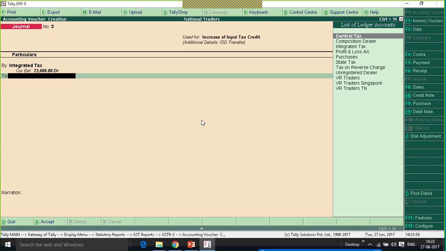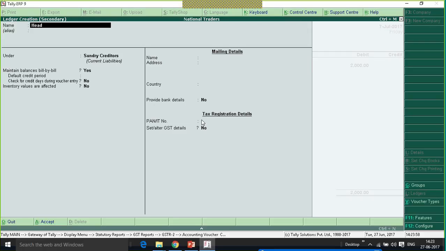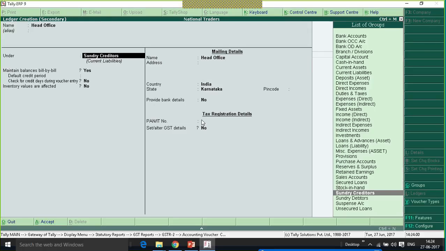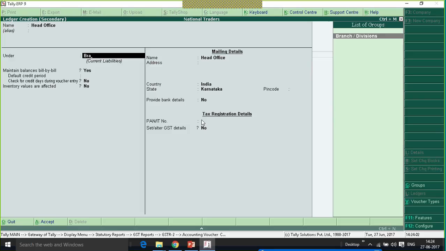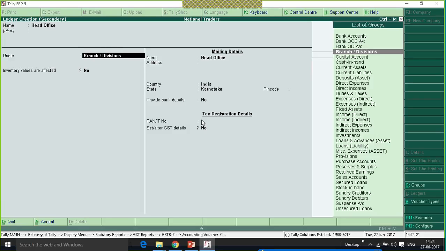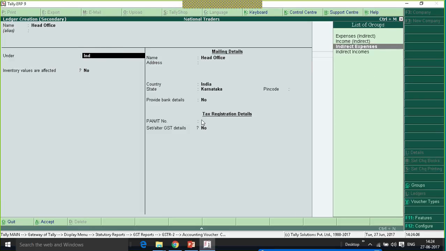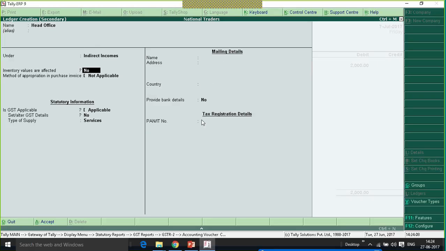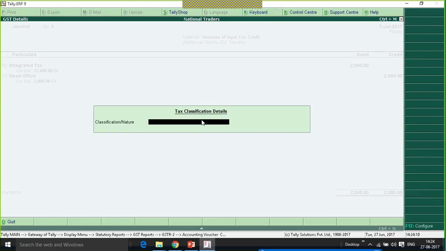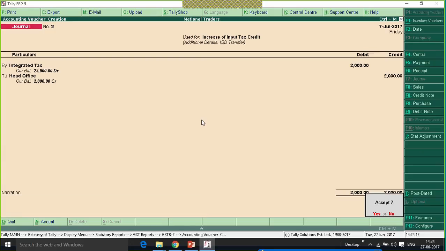I'll create my head office ledger. It can be under branch or division, or it can be under indirect income sale. Let me accept this. This will be part of my ISD credit.